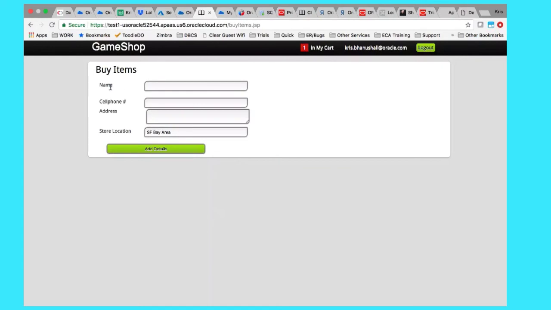So when I do that, it takes me to the buy items page, which is very simple. You enter name, cell phone, address, and then the store location, right? And the store location is hard coded here. As you can see, the company had just one store. And now the change is that the CTO says you need a drop down here instead of this, and you want to add 4 stores, right? So, let's assume that across the country there are 4 new stores that have come up in major locations, and this now needs to be a drop down.